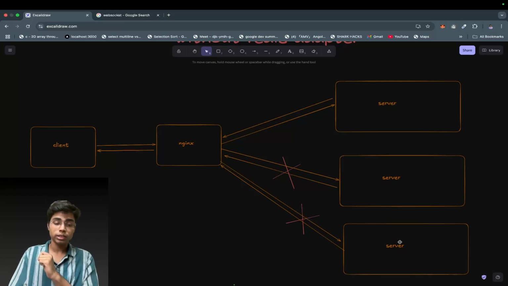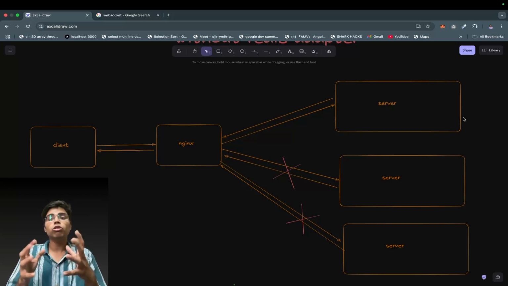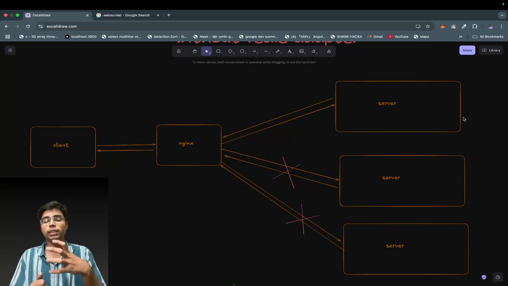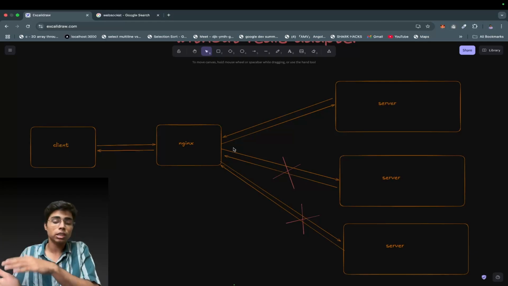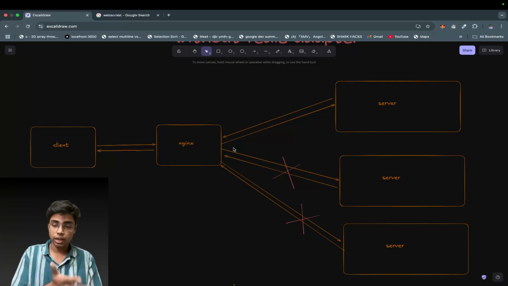But the issue here is, as we all know, when a server opens up a WebSocket connection with your client, it remembers your socket ID, right? It's a persistent connection. So your server remembers that this is the client I am communicating with, I will be getting messages from this client and sending messages to it. When your client makes a request to nginx, nginx routes it to your server, the server sends the message to nginx, and nginx proxies the message to the client.